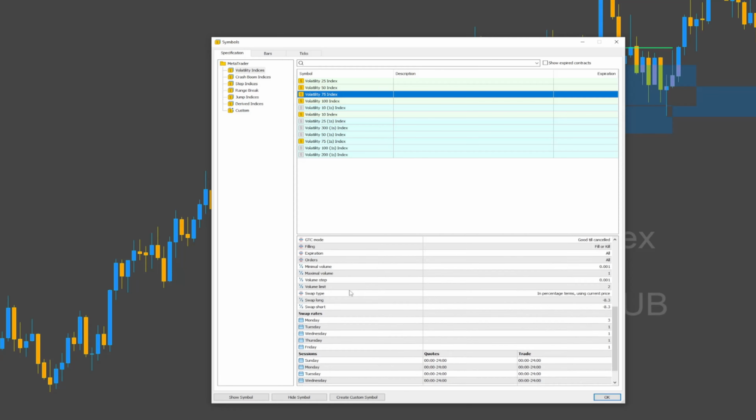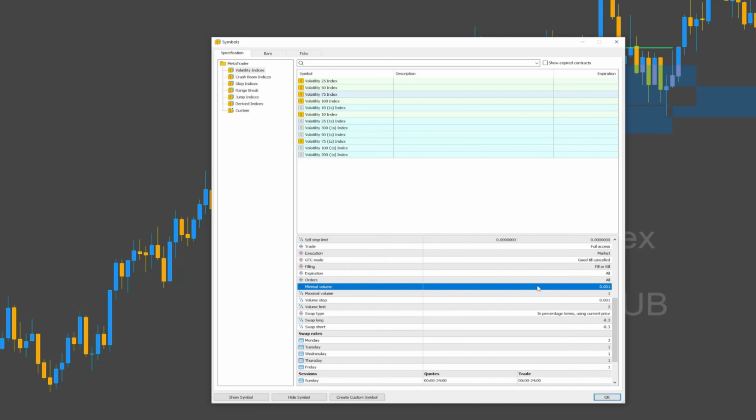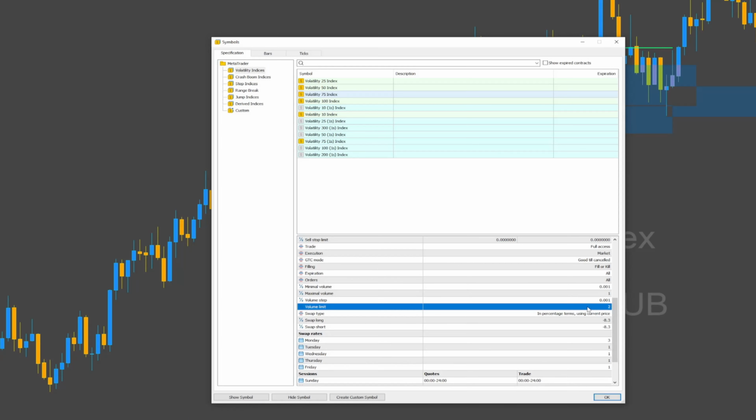This is where you see the minimum volume, which is the lot size you can trade on this asset, and the maximum lot size you can trade or open at a particular time. So here the minimum volume is 0.001 for V75, and the max amount you can enter a trade with is 1 lot. Then the volume limit in total, the total amount of positions you can have, is 2 lots.